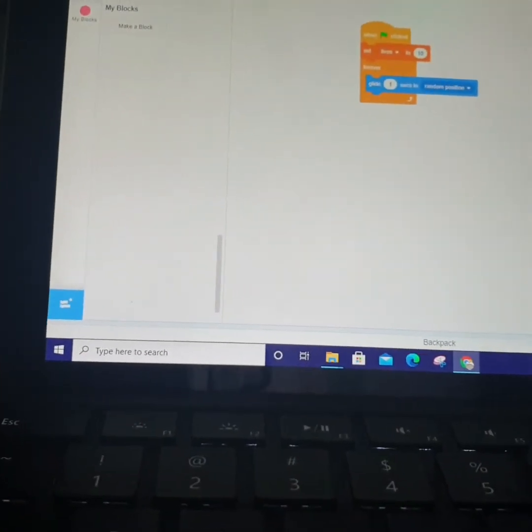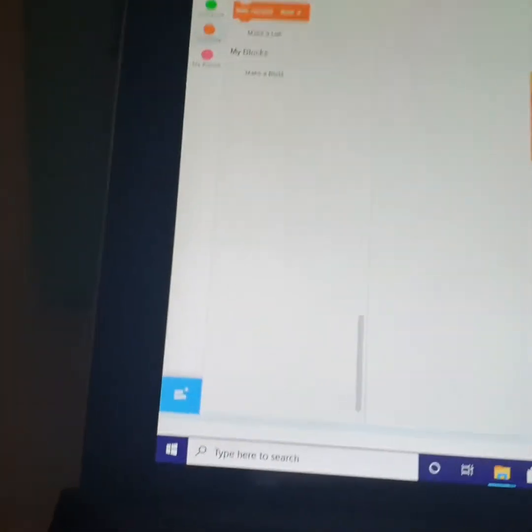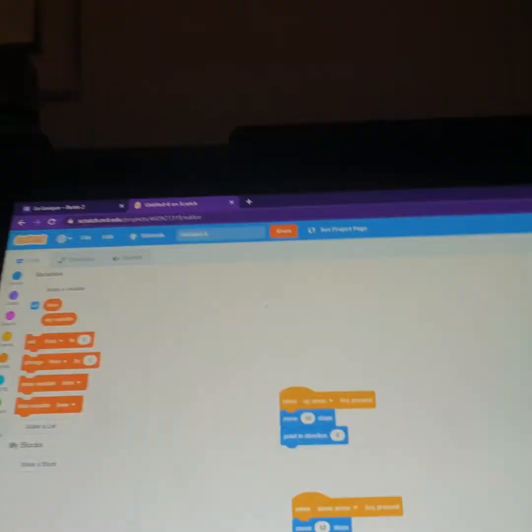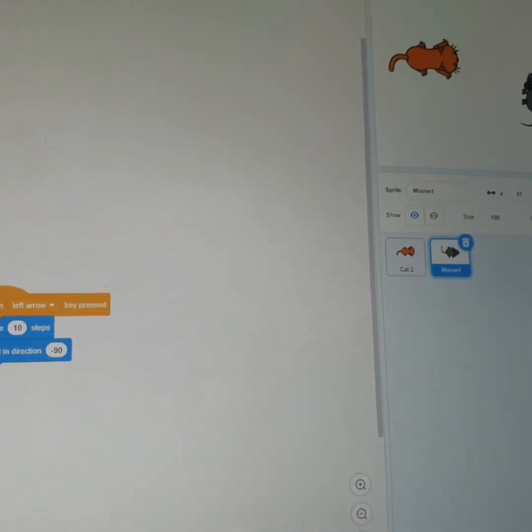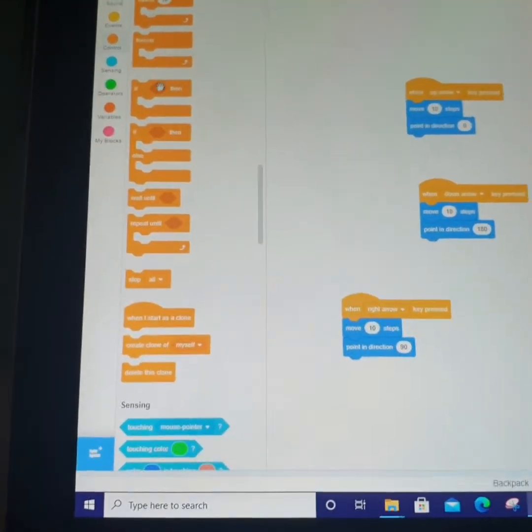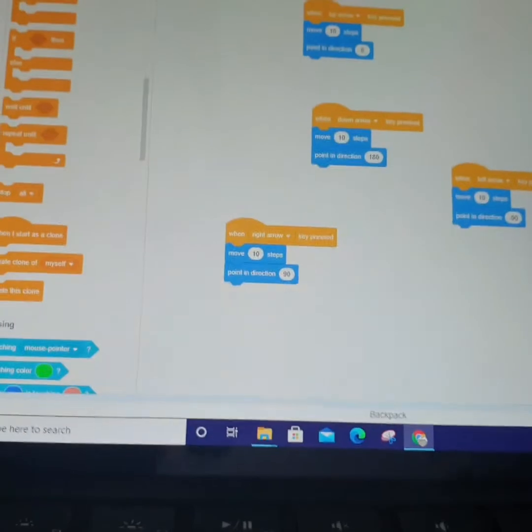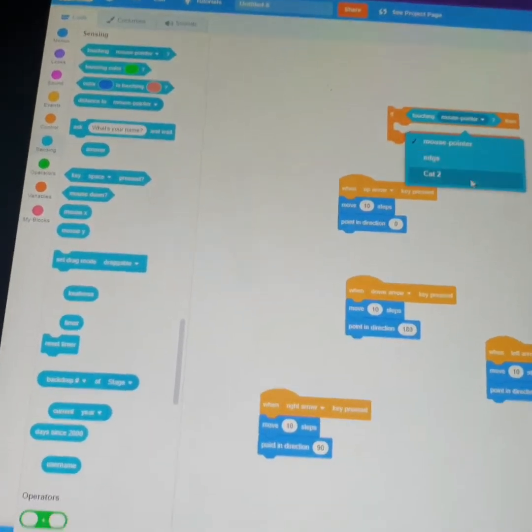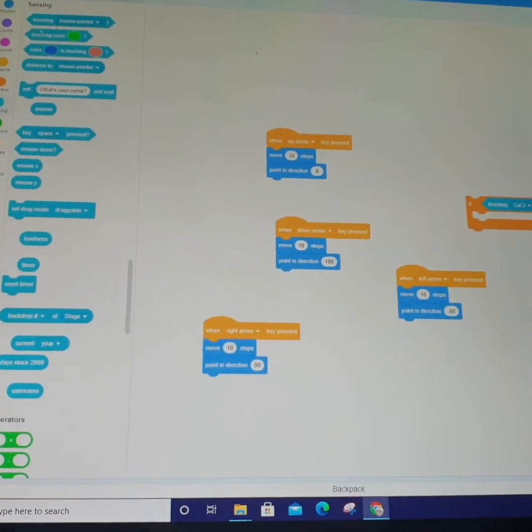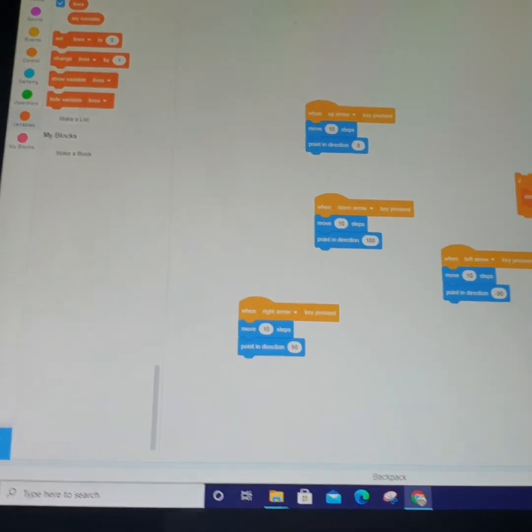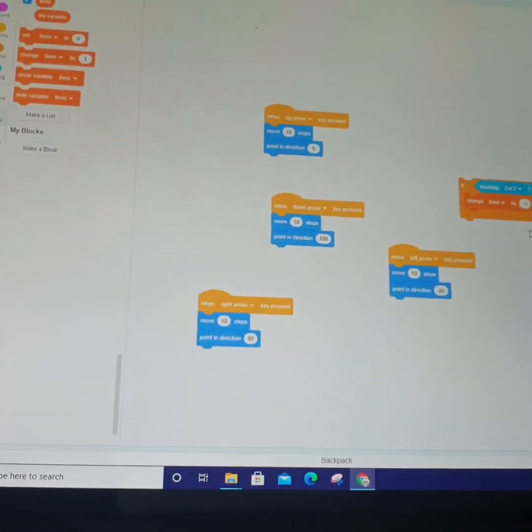So let's first talk about the objective of the game. The players control the rat, and the objective is that the rat should not touch the cat, or your life is going to be decreasing. Now what I'm going to do is go to controls, get if then. Now we're going to go to sensing and get touching mouse pointer, and I'll be changing it to cat 2. If touching cat 2, then go to variables, change lives by 1, but then it should decrease, so it's negative 1. Change lives by negative 1.